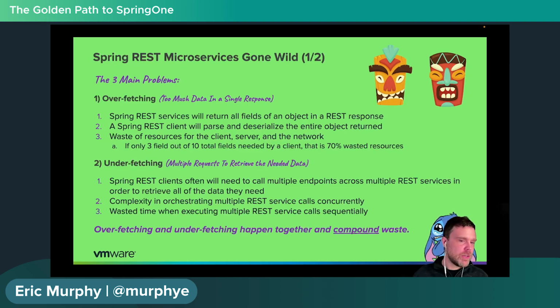The next problem here, point 2, is underfetching. This is where you're making multiple requests to retrieve the needed data from client to server. And so Spring REST clients will often call multiple endpoints across these multiple services to get the data they need. But there is complexity in orchestrating multiple HTTP REST requests concurrently, or potentially even doing it sequentially, right? And so, in summary, overfetching and underfetching create a lot of waste, and they often happen together, and this creates a compound amount of waste, as we'll see in a demo later in this session.